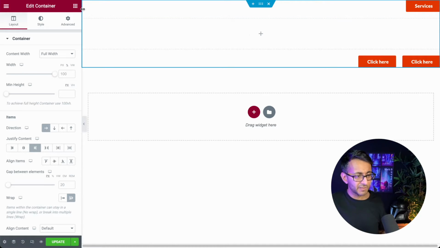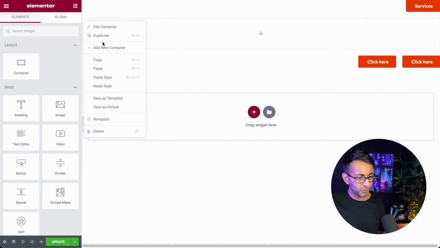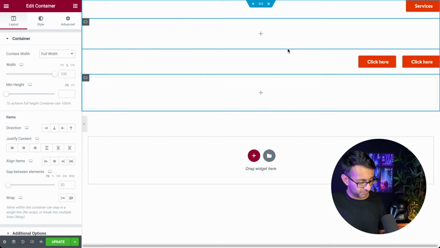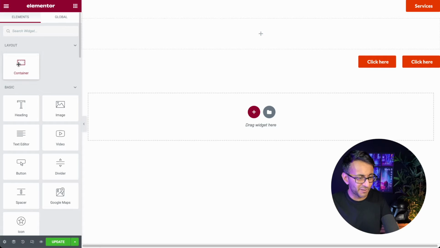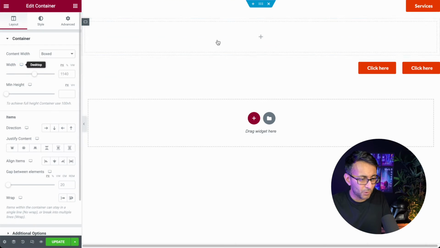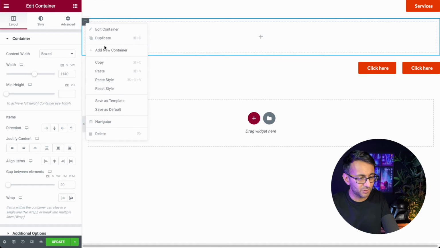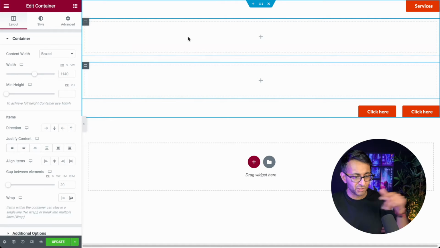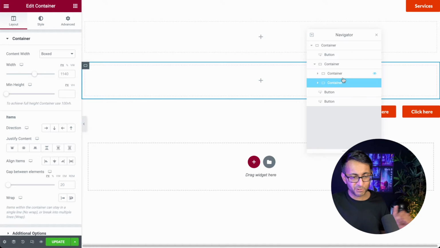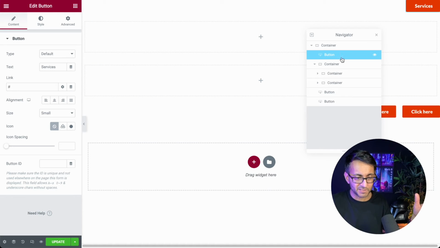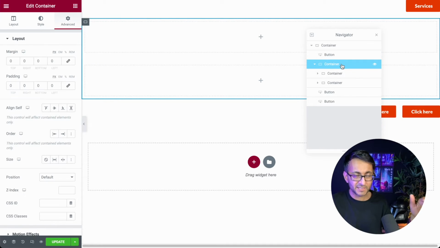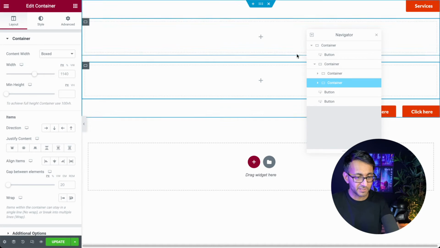Now, this container over here, you can do what you want. You could, if you want, drop another container into this container. So now you've got a container within a container. You could then duplicate that, so you have two containers. By the way, always double check what you're building here. So there's the button, there's the container that's inside the child container, and inside of that, you now have two further containers.